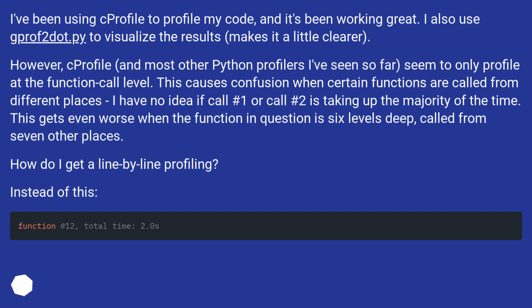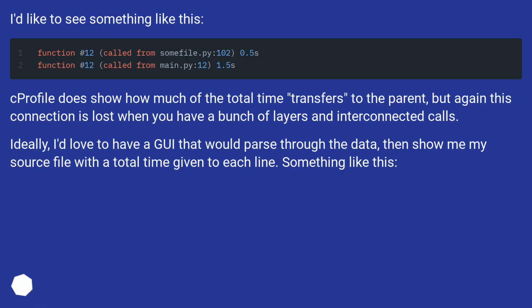Instead of this, I'd like to see something like this. Profile does show how much of the total time transfers to the parent, but again this connection is lost when you have a bunch of layers and interconnected calls.